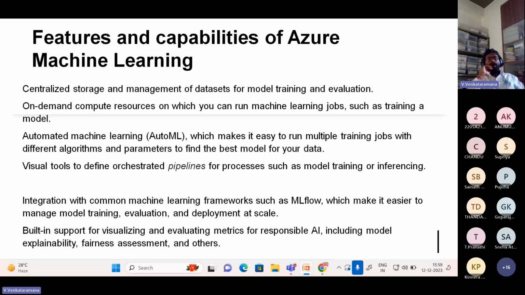Okay. And automated machine learning, AutoML, which makes it easy to run multiple training jobs with different algorithms and parameters to find the best model for your data. See, yesterday I told you, if you want to work on a regression problem, don't stick to the linear regression model only. Don't stick to the decision tree only. Don't stick to the SVM only. What I said, you try multiple models, evaluate the models, and identify the best one.